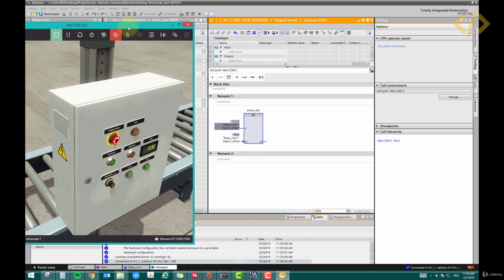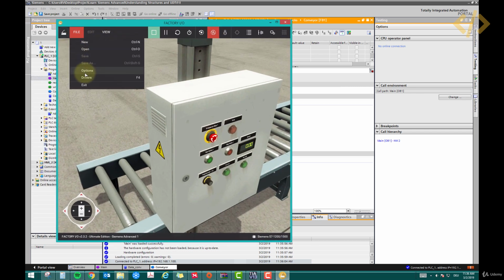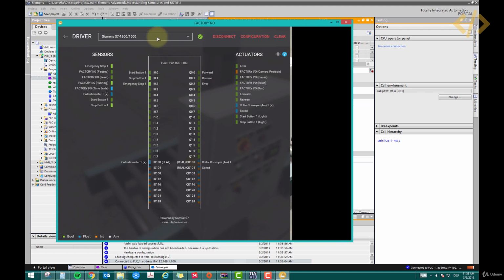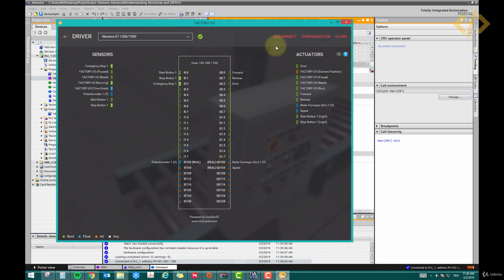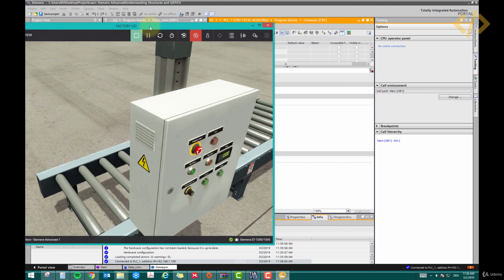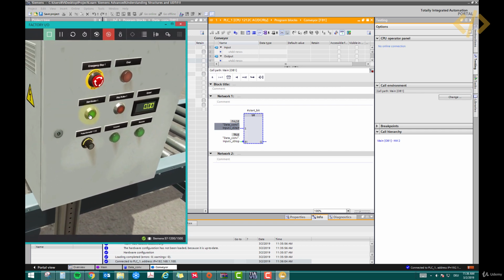So here I have my panel. I press start. Let me see what's going on. Drivers. Start is I0.0. I did not connect it. Now it's connected. Go back. Here again. Okay, so that's my panel.